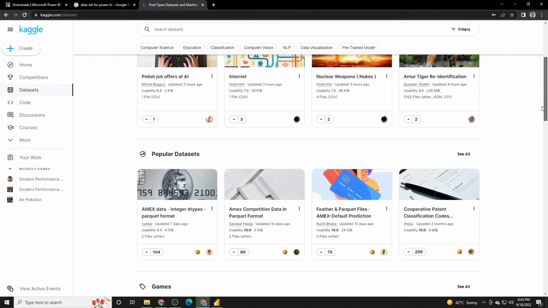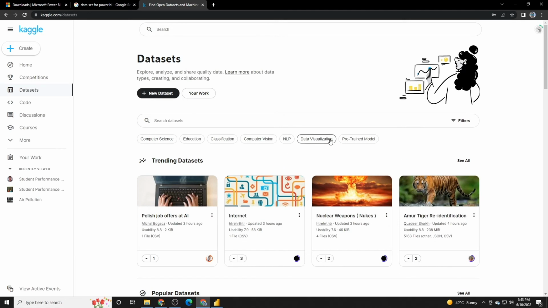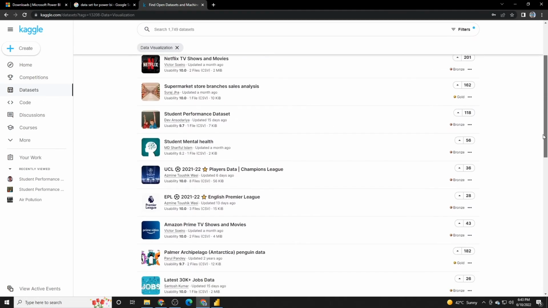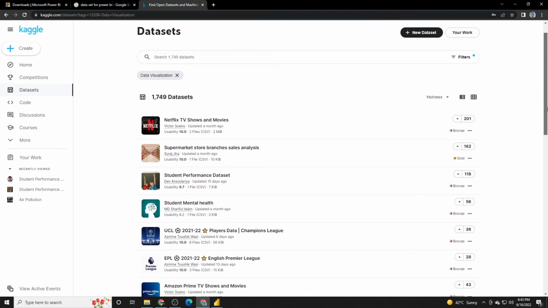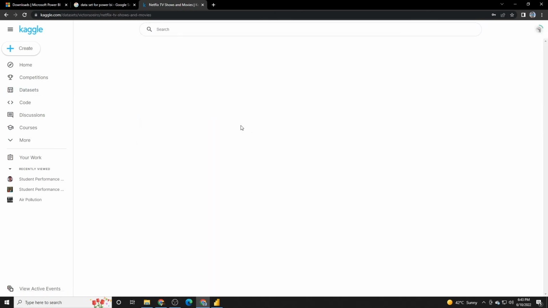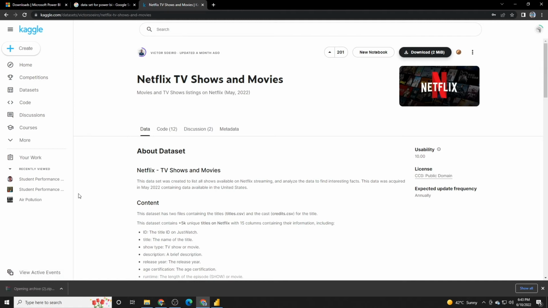Basically this is too much, and it would probably overwhelm you. So try to choose data visualization, and let's go with something that we can easily prepare our data visualization on. This is Netflix data. It's a 2 MB one. We can use this one and have this downloaded. It says download, so you press the download button. It'll give you a zip file.